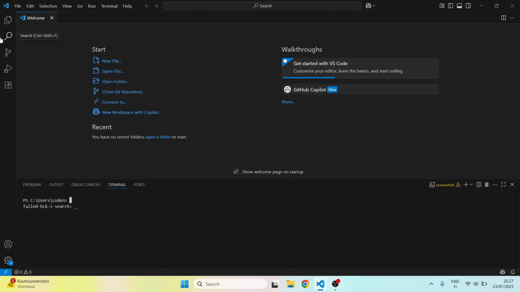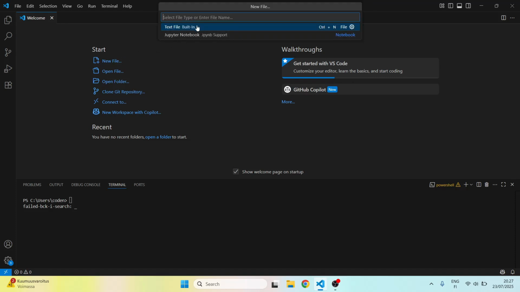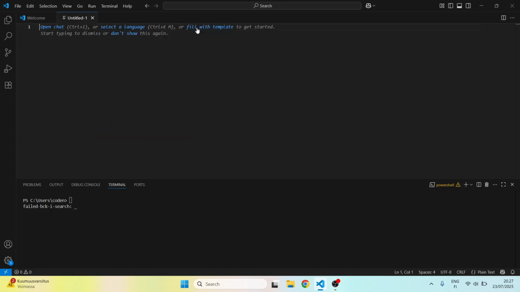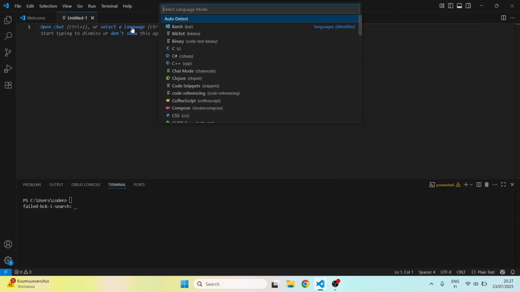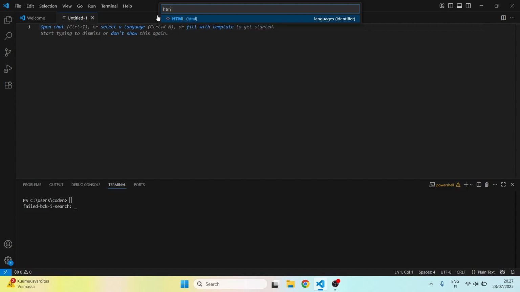So if you start up the app, it's gonna show you a screen like this, and you gotta click New File, and then click Text File, and it's gonna look like this. So here on the bottom it says it's plain text. To actually write HTML, you gotta select the language, type HTML, press enter, and now it says HTML in the corner, and the icon has changed. So that means we're typing HTML.